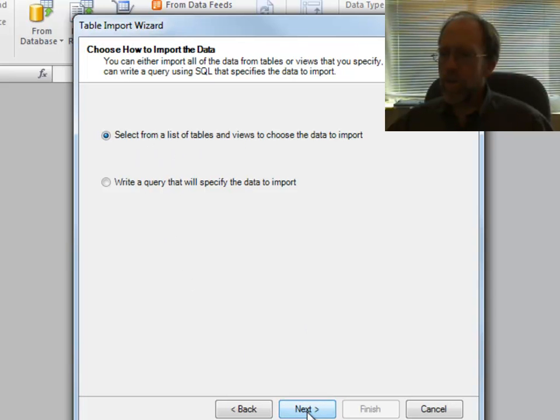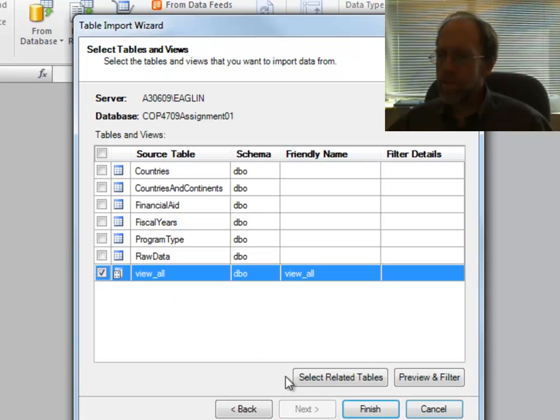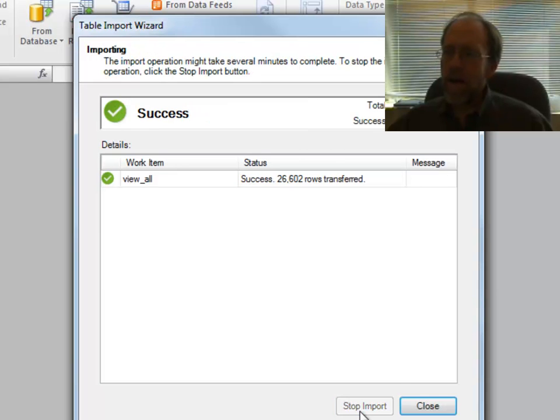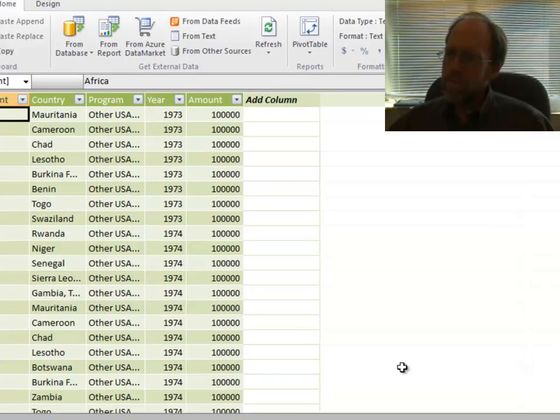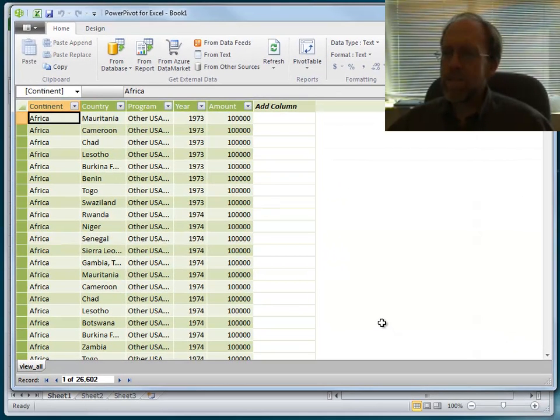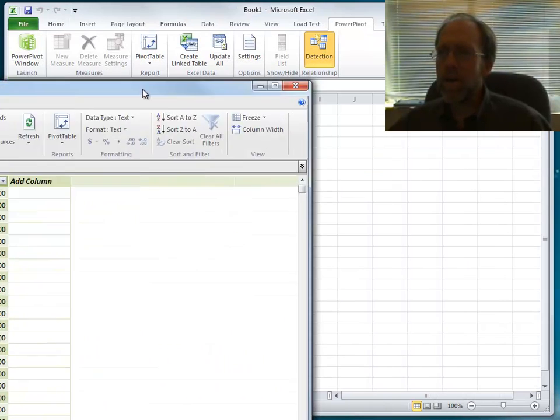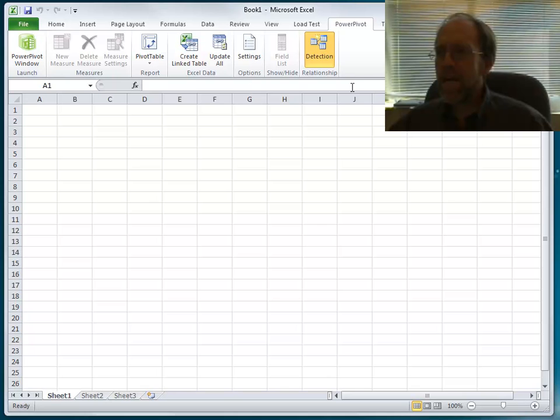I'm going to do this from a view, and I'm simply going to choose the view with all the data. Now, I could pull in data from multiple sources, joined complex queries, whatever I wanted to do to pull this data in. In this case, I've got it all in one place, nice and ready to go. So I'm going to move that to the side here.